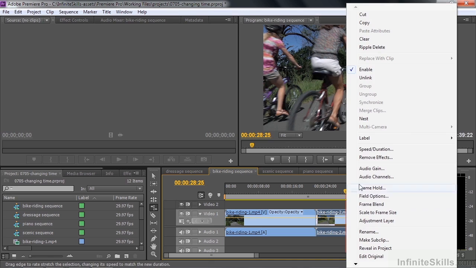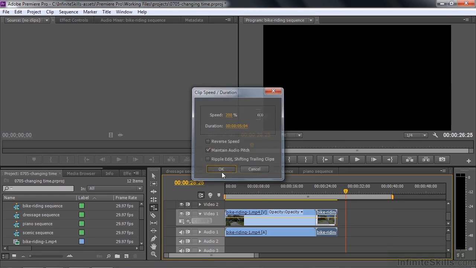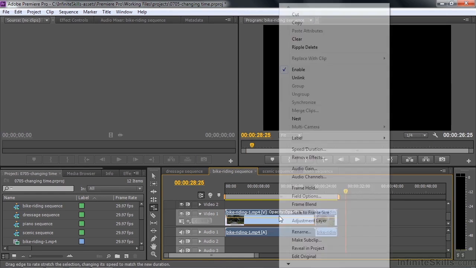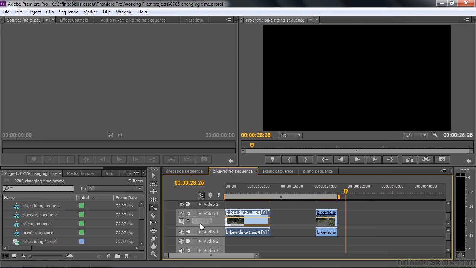I'm going to right-click and go speed duration. Have it be 200%, so that's a nice even number. And we're going to maintain the audio pitch, so it's going to make it short. You right-click on this one, go to speed duration, make it 200% too, twice as fast, maintain audio pitch, there you go. And now it shrinks it down to the left.